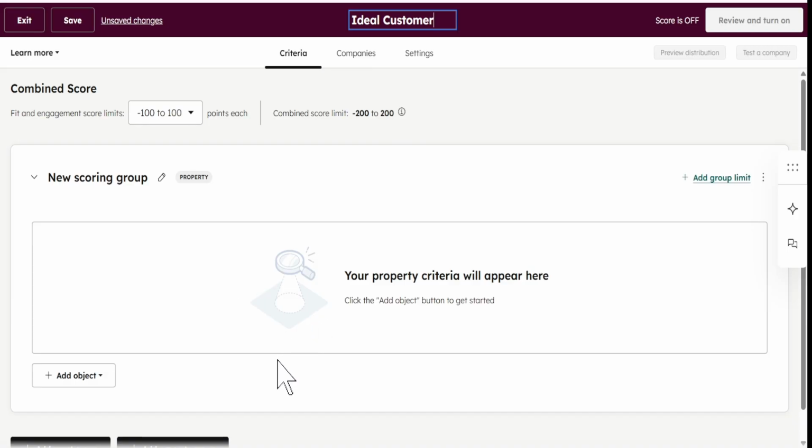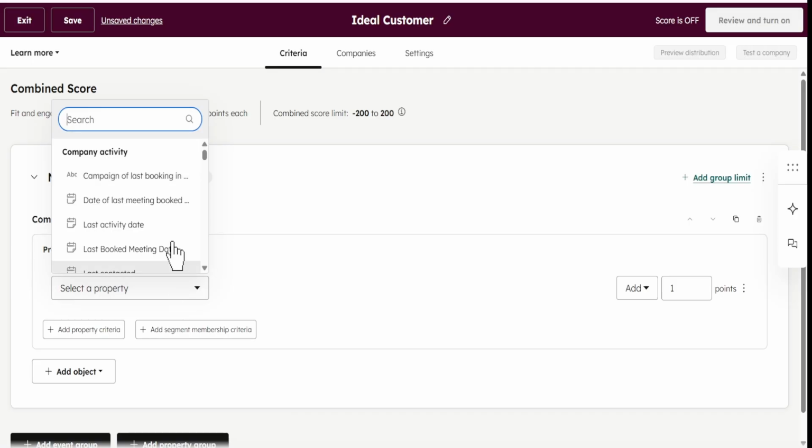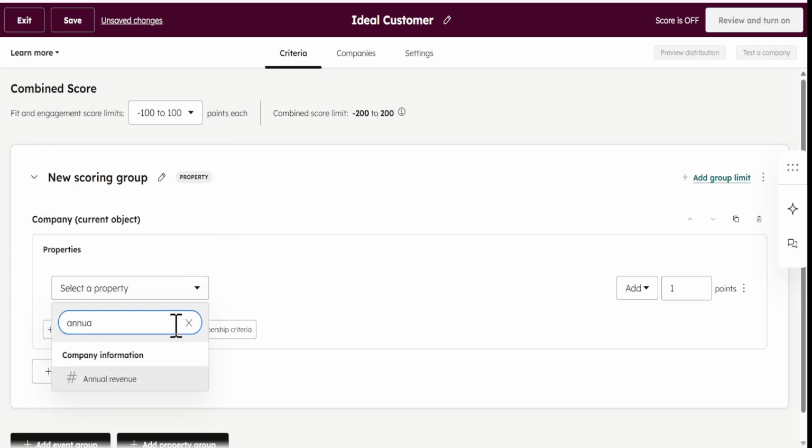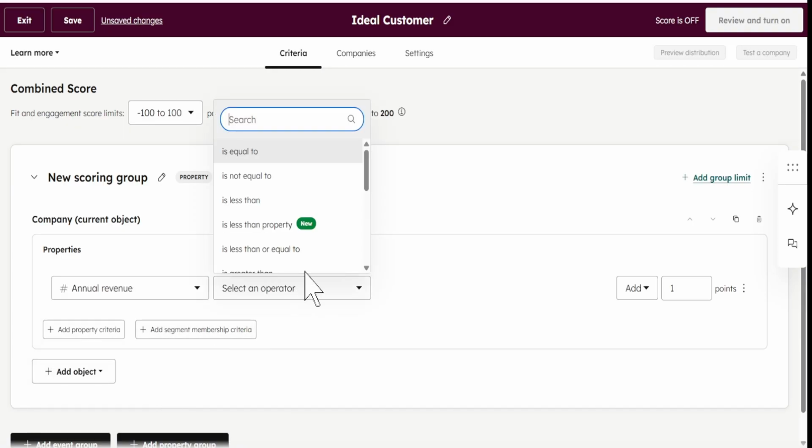Add an object to this group and choose Company. We'll base our first rule on a firmographic property, annual revenue. Revenue is a strong proxy for deal potential and product fit in many business models, so it's a sensible starting point. If revenue signals the kind of customers you serve best, it deserves weight in your score.